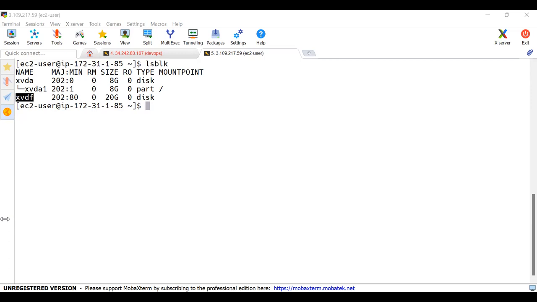So what is the command that we can use? To check whether the file system is already created or not, use file -s and give the device name, that is xvdf. Now it is showing only "data", that means it has not yet created the file system.